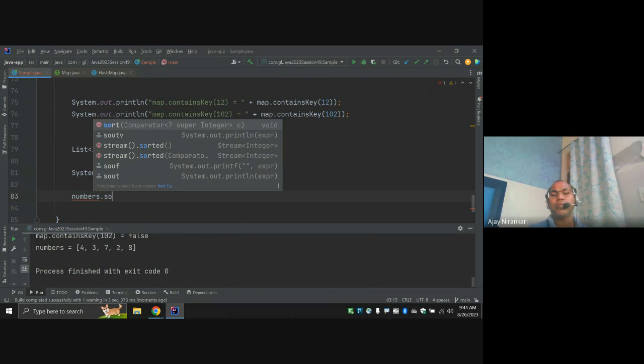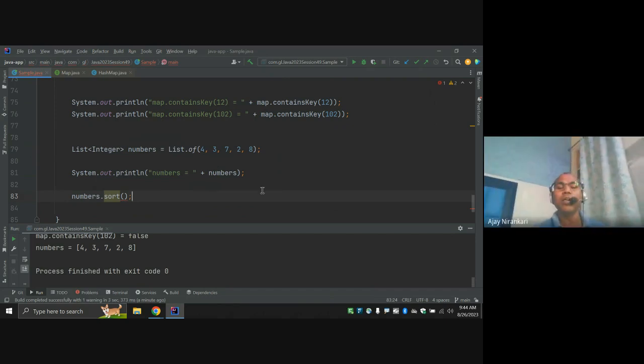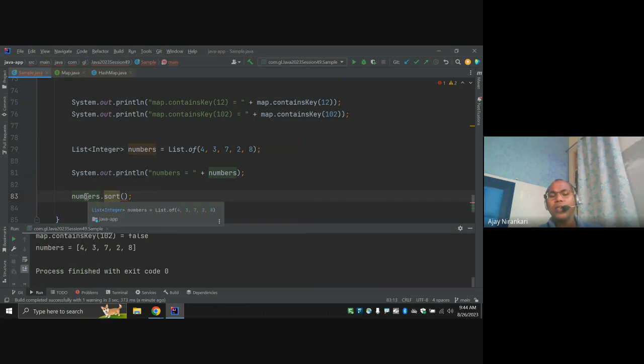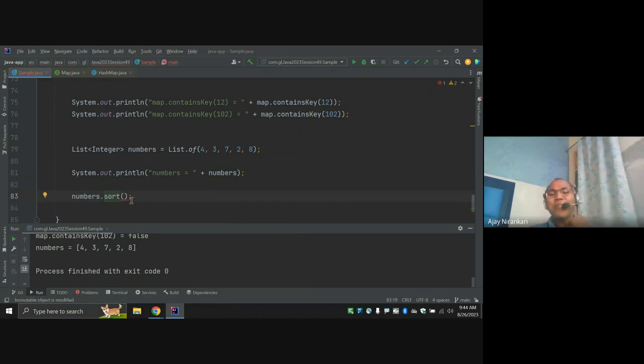Notice the sort function. Do you think it works or not? Whenever it says numbers.sort, this sort function is still confused about whether you are going to sort in ascending order or descending order. The sort function does not know what I want, ascending or descending. So it needs an argument, something we have to pass, so that our compiler knows whether you are interested in ascending or descending.